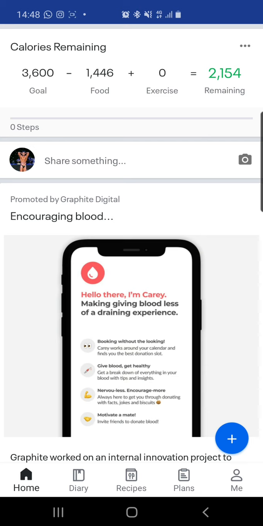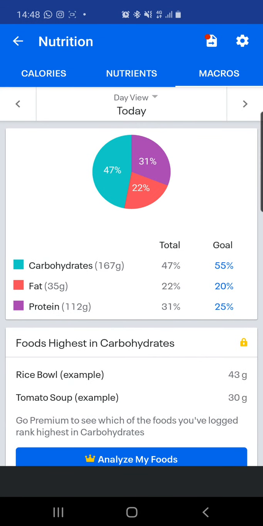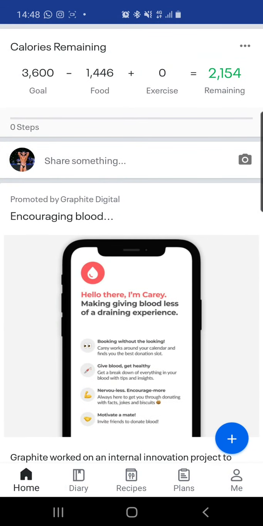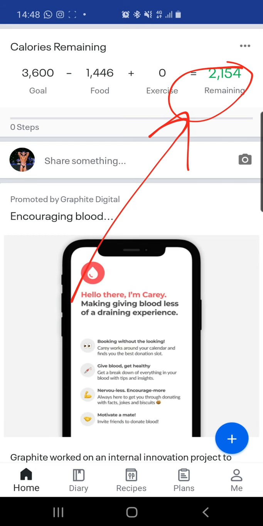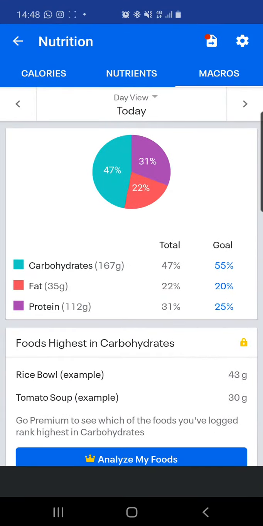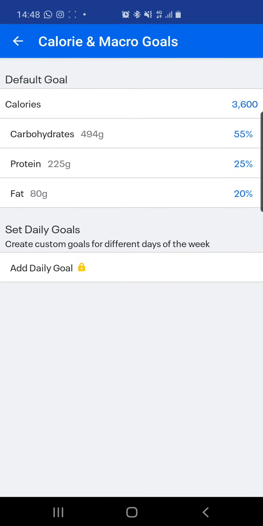The other thing to show you is how to alter your targets. When you first sign into MyFitnessPal, it's going to give you certain targets, but MyFitnessPal's targets are very, very aggressive in their nature. So to alter the targets, you're going to tap on this green button over here, which is going to take you to this. You're then going to tap on here where it says goals. And that's going to bring up this page, and then these can be altered.